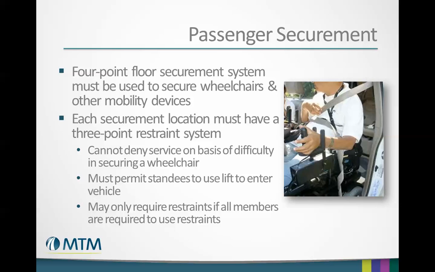Regarding passenger securement, we've got a number of things here to remind you of that you want to keep in mind as you're transporting. The first one is that wheelchairs and mobility devices must be secured using that 4-point floor securement system. Each of those 4-point floor securement system locations must have a 3-point passenger restraint system, which is illustrated over here on the right-hand side.